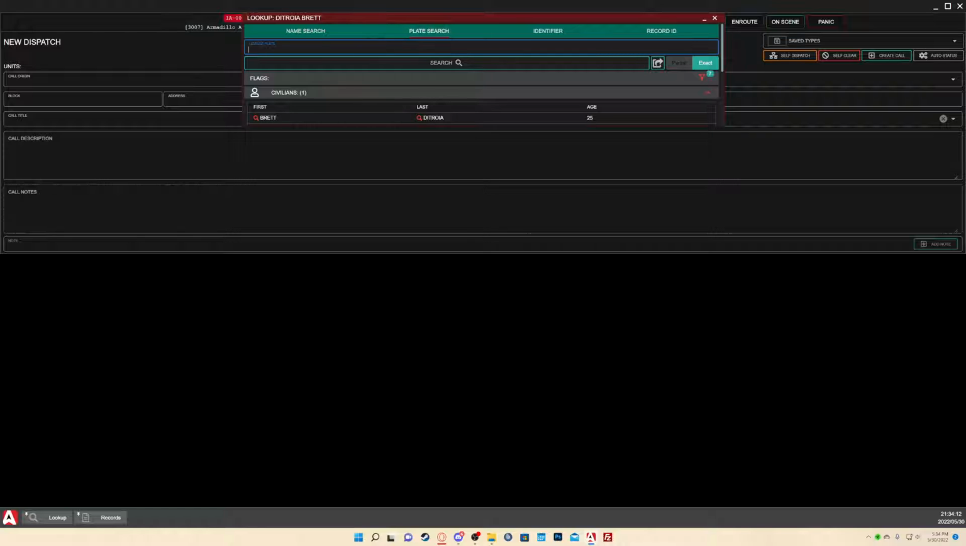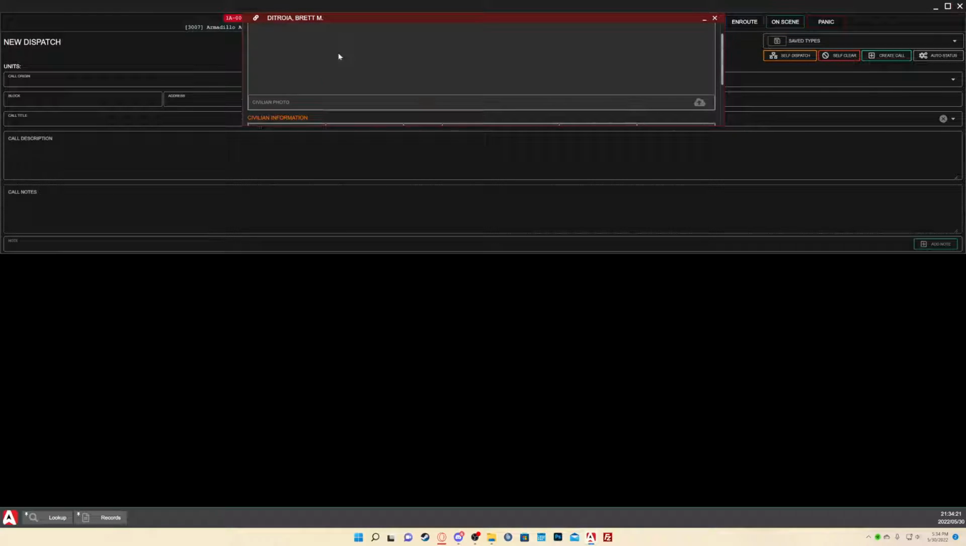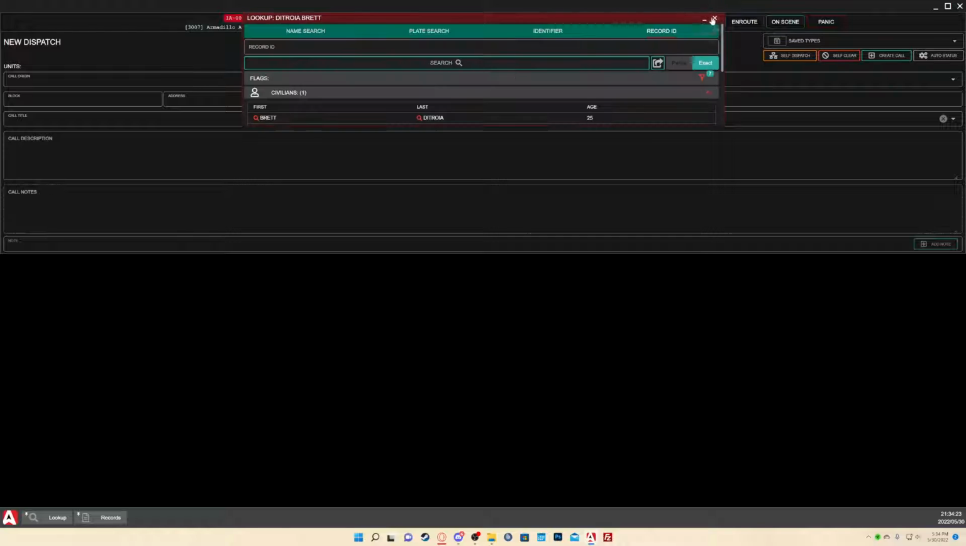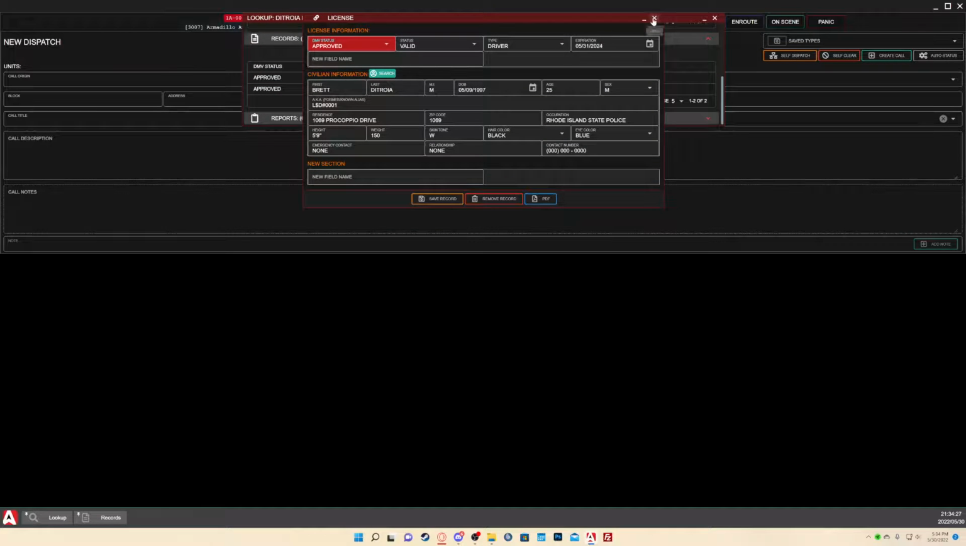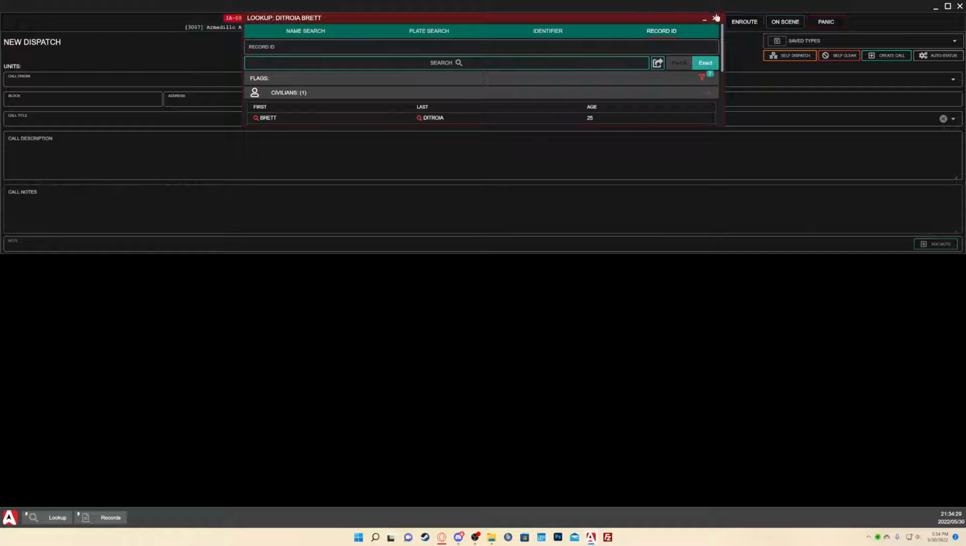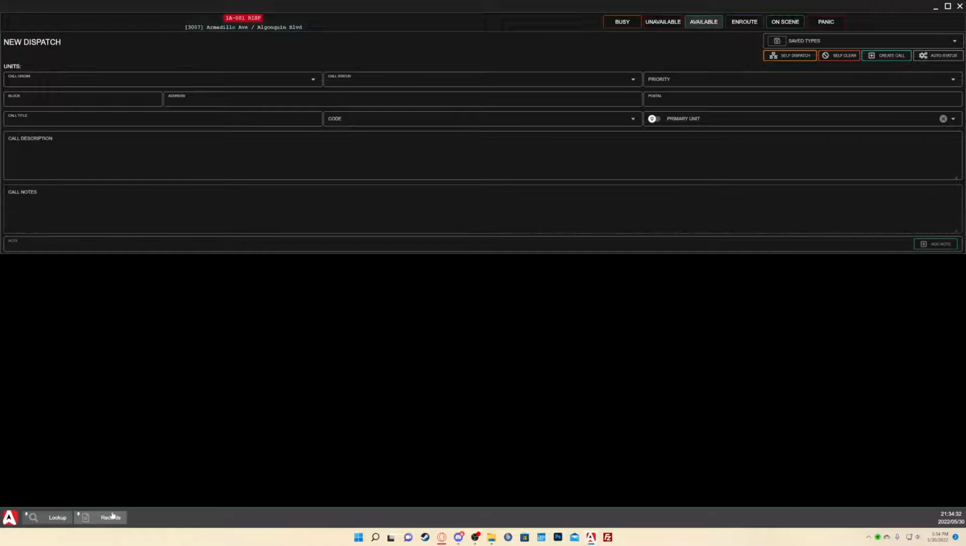You can do it by plate. So you just enter the plate, it'll pull up the same thing. And then you can also search record IDs, which a record ID is, I don't believe that this license is going to have it. Yeah, these licenses aren't going to have it, but a record ID appears once you put in a police record. I'll show you how to do that.